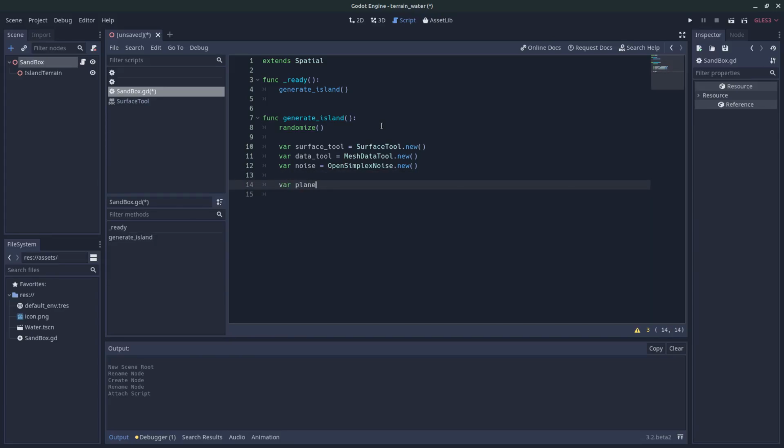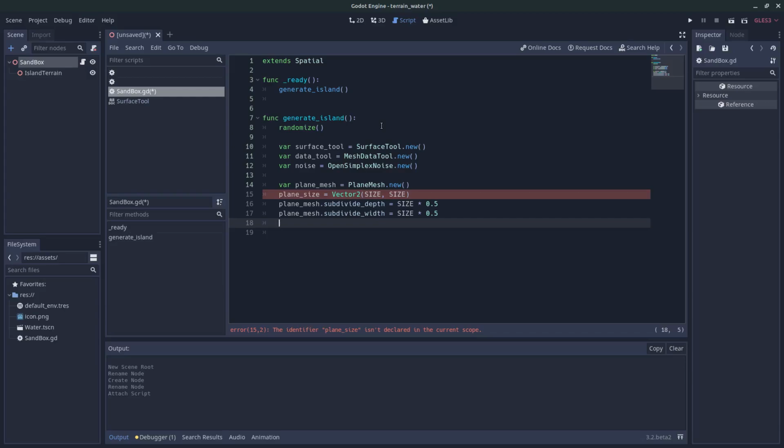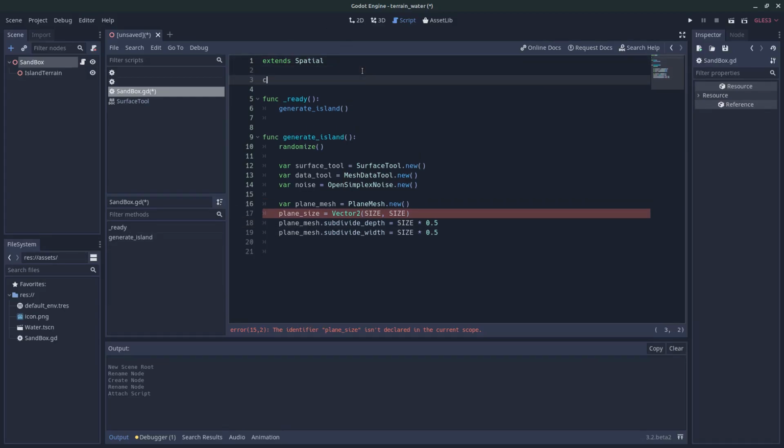Var plane mesh new. We give the plane mesh a size. We also need to subdivide the plane mesh. Let's subdivide by size times 0.5. And the same with the width. Oh, sorry, need to declare the size variable as well. Let's give it a size of 256.